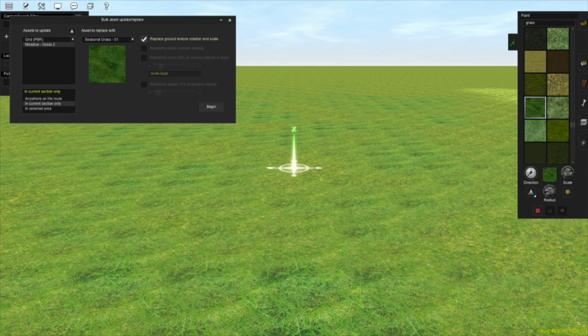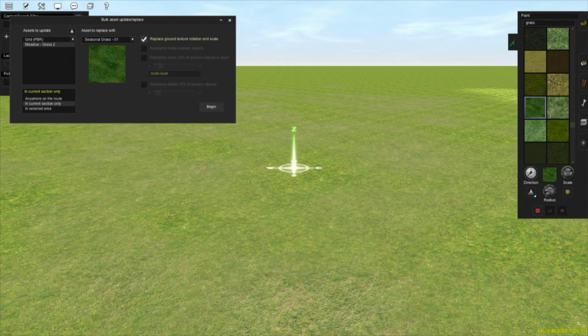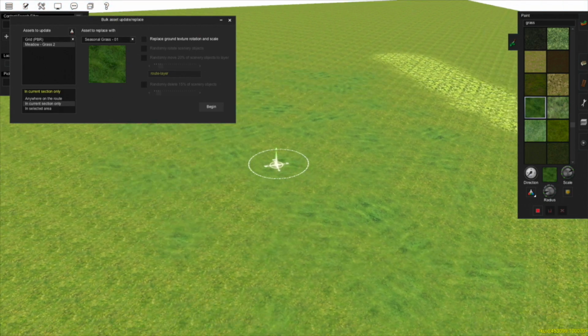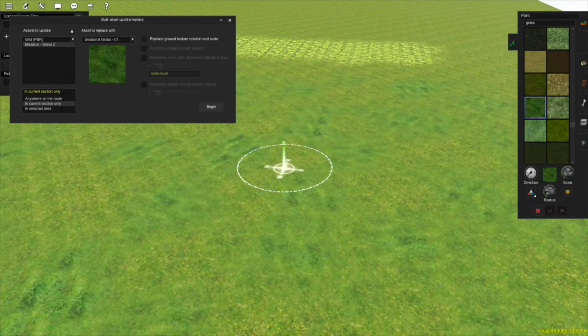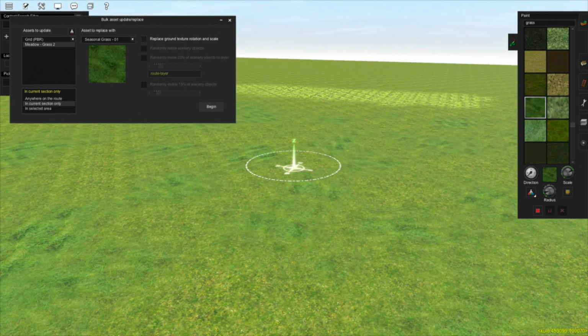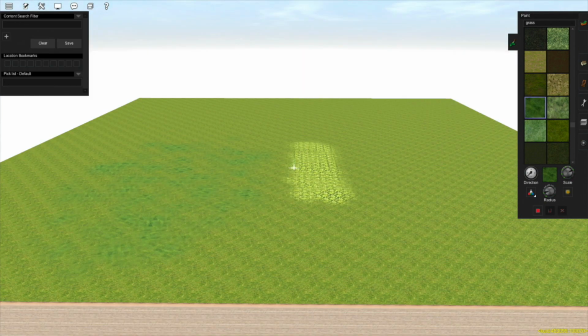So if I undo this action again, and then remove the check mark, and then hit begin, you can see that the rotation has now been kept. Now with this particular texture, the pattern is still quite obvious, so you would just need to find a different texture.